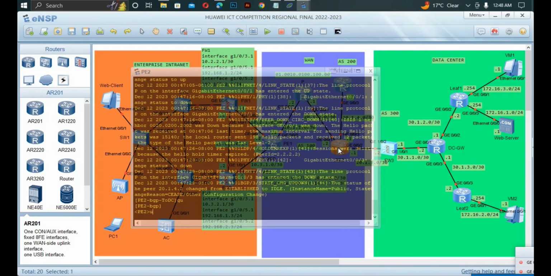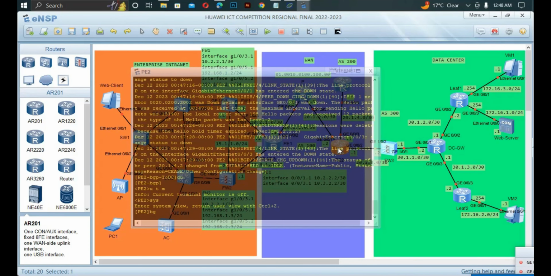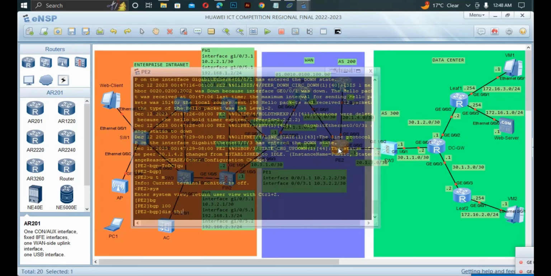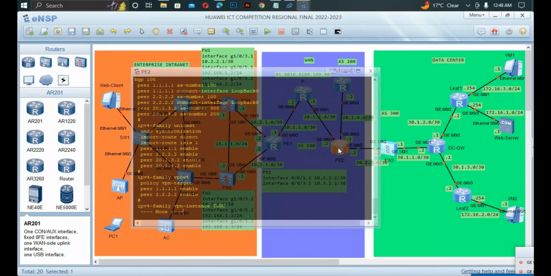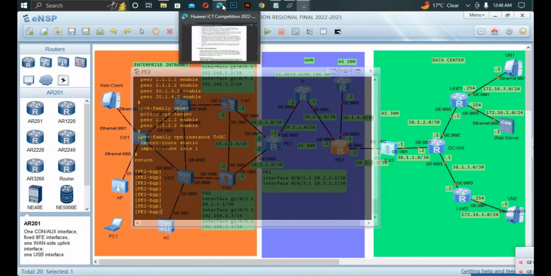UTM. You can see how we do those configurations without being disturbed by those other previous configurations. So we set BGP 100. Display this to see the peer that we have established with the other router. So we have established an eBGP peer with AS 300, that is the firewall, that is peer 20.1.3.2 on AS 300.